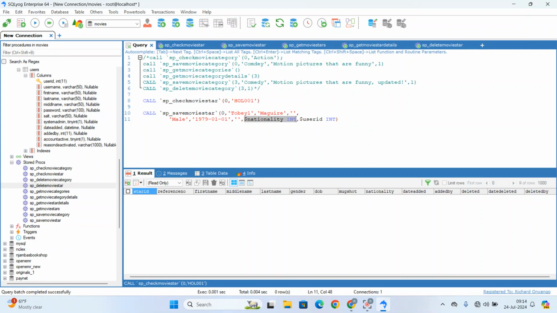Nationality is American, which is ID number 1, and the user who was added also is number 1. So there are certain things that we're going to do on the application side. So for here, we're just going to test them with blank.